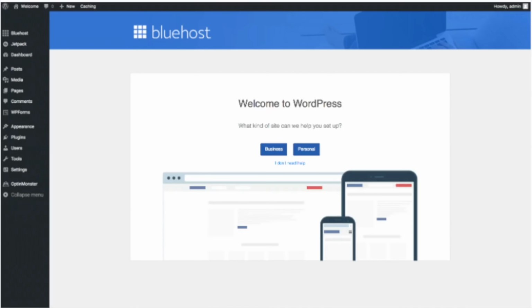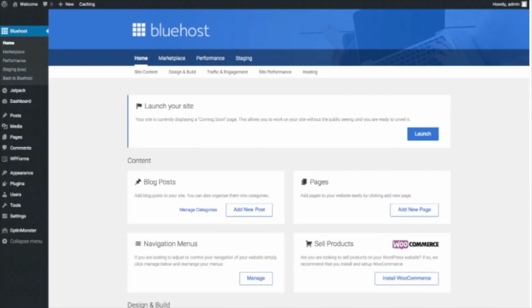This is what the WordPress dashboard looks like. It'll ask you a few questions, as you can see. If you don't need help, just click the you don't need help option. Once you do that, you will see this page. You will see blog posts where you can add new blog posts. You will see where you can add new pages to your site. If you want to change your navigation menus, you can do so easily. And if you're going to sell products on your site, you can install WooCommerce to do so.